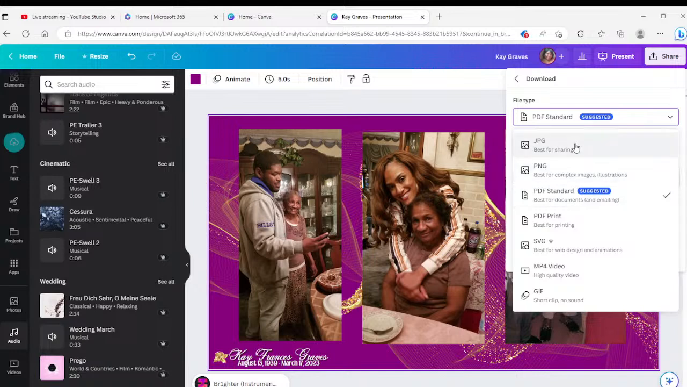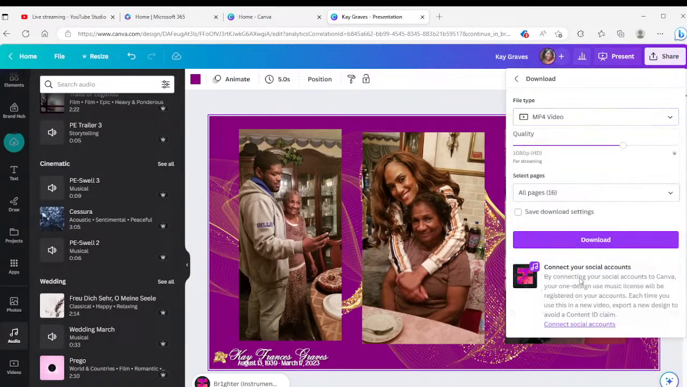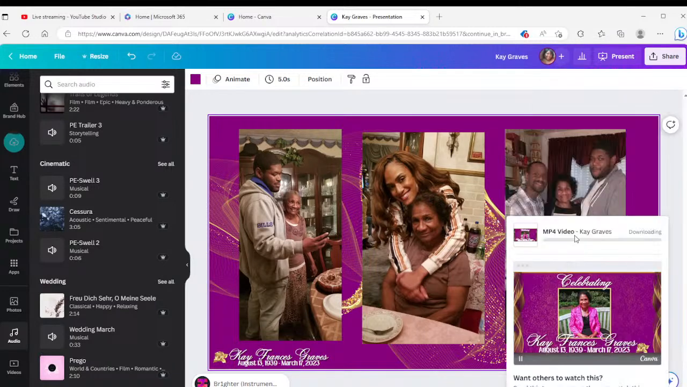What you want to do is not use the PNG or JPEG because that's just for still photos. We're not printing anything. SVG is great if you were making maybe a t-shirt out of this or you were using Cricut or some other things. That's what a great SVG would be. But in this one, we're going to do an MP4 file. So then you just download it. And once you download it, it then becomes shareable.